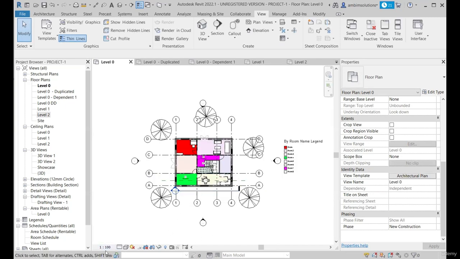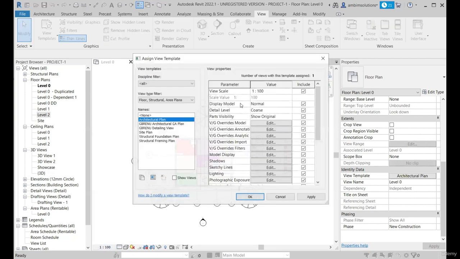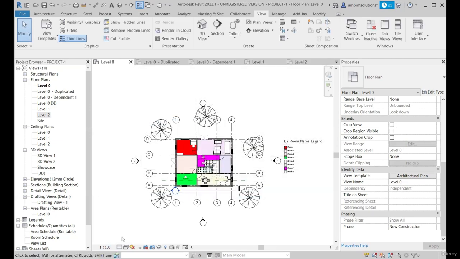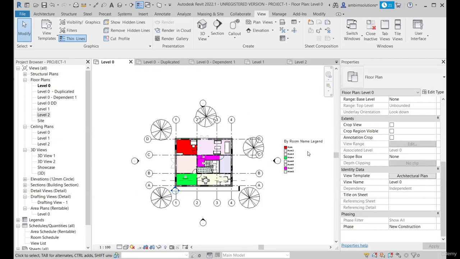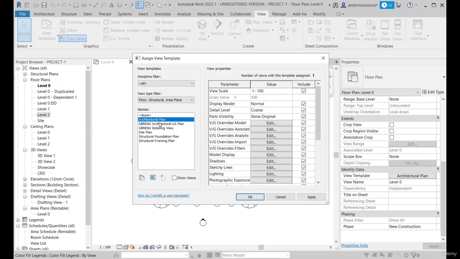If I want to change the scale now, I'm unable to change it for this particular view because we have applied the view template. Under the view template you can see the view scale is set to 1 to 100. Even if I try to change the scale manually over here, I'm unable to do it. It's because whatever settings are defined in the view template are applicable to this view. If you want to change any parameters for this view, you have to make the change in the view template that you have applied.